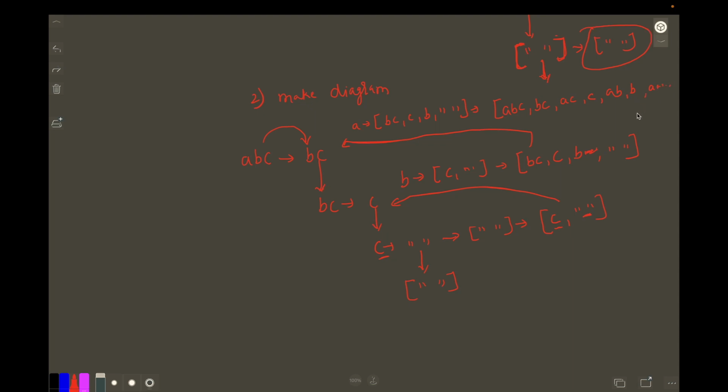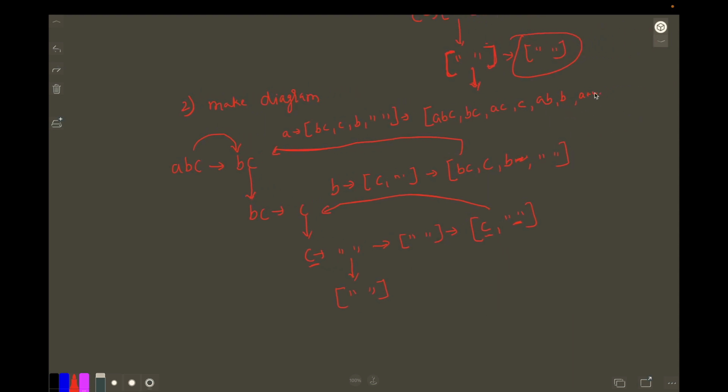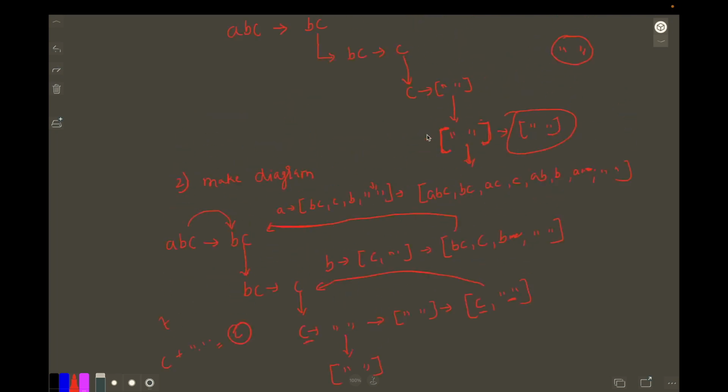I'm not writing that, because we don't need to write this empty string. Because any character in Java with an empty string, what will be the answer? This doesn't contain any character, so it is going to remain C. Correct. So we don't need to write that. Or I can deny to come with this empty string, so it will remain empty. Okay, so these are the possible results for ABC. I hope you understand this.